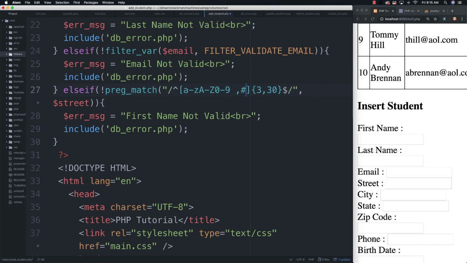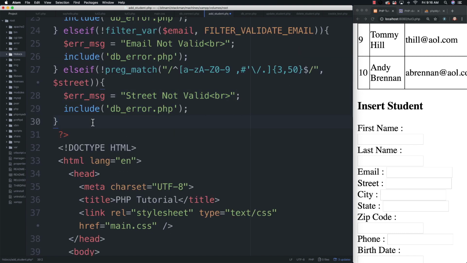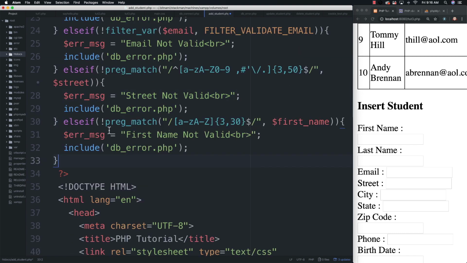I can allow hashes. I can allow some types of single quotes, for example, and also I'm going to say that I can allow periods. All right, so we got all those different things inside of there, and here I'm going to say that I'm going to allow up to 50 characters inside of our streets, and that's pretty much everything's fine there. So I can say here street not valid, and then we'll do another one. So throw this inside of here.